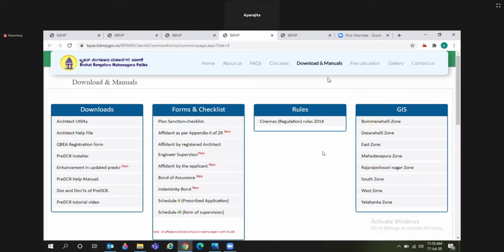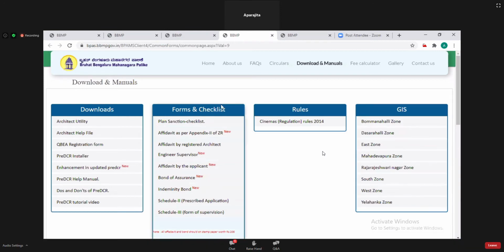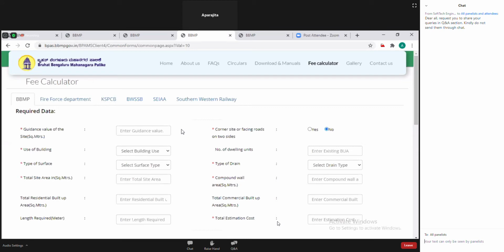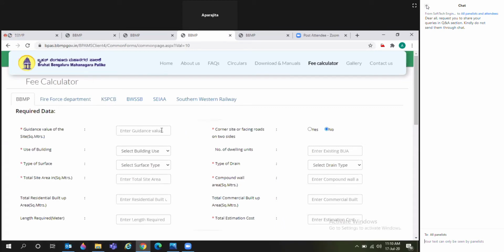And from the manuals and downloads, you can download the regulation or form and checklist and many architect utility information. And with the help of the fee calculator, you can calculate the expected fees of your project without submitting an application. It means before submission of your project, you can calculate your expected amount of fees.